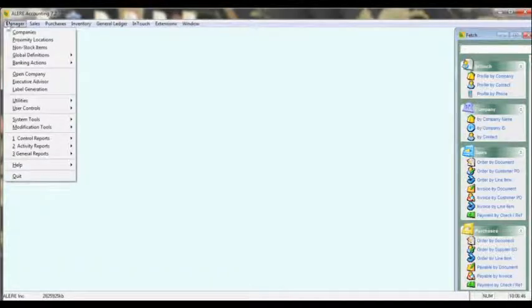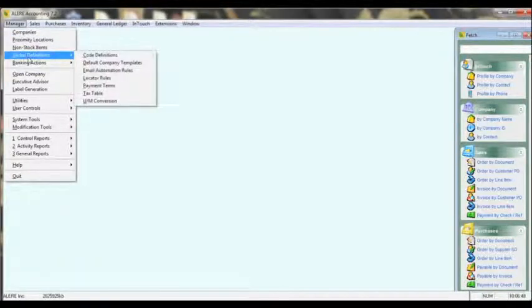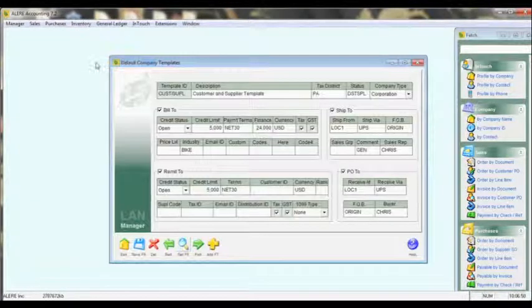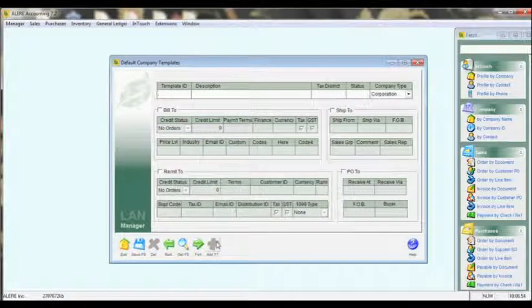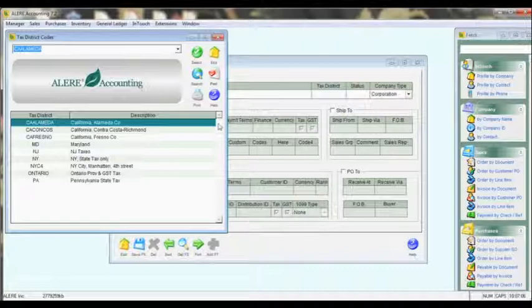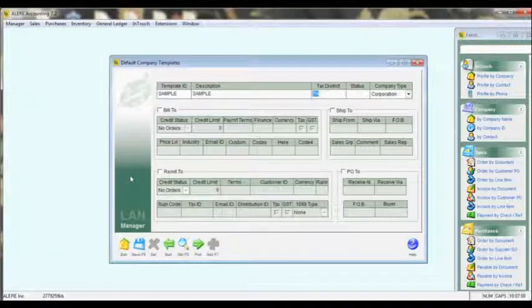We're going to Manager, Global Definitions, Default Company Template. This is used to set up the same answers every time you enter a customer or a vendor. We're going to give it a template ID with a description, and in this case we're going to set up what we would use for both bill to, ship to, remit to, and PO to.